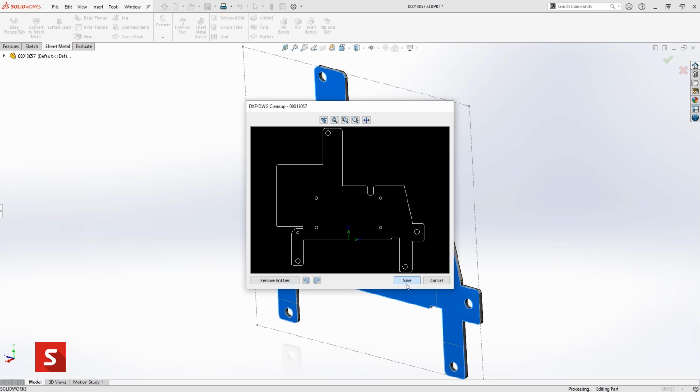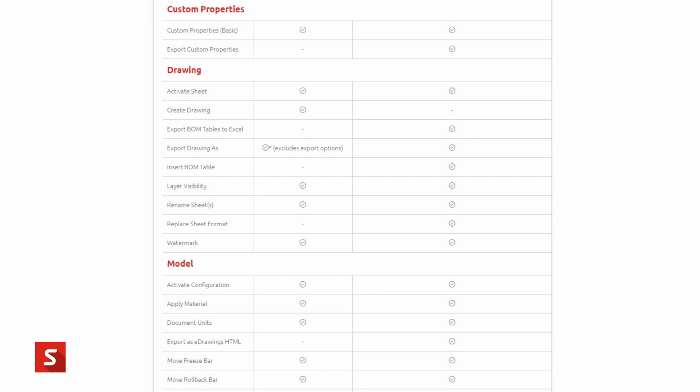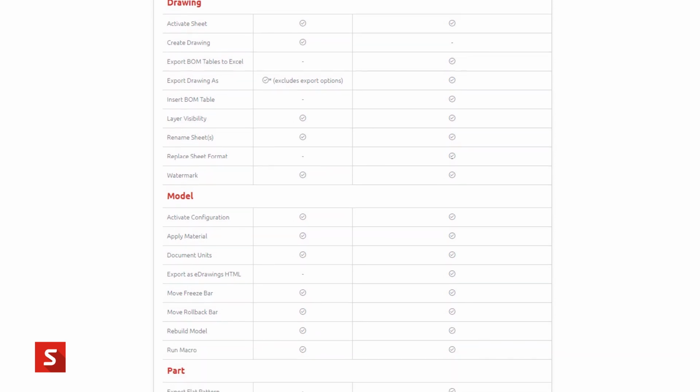Those are just a few of the tasks available within SolidQ. If you want to take a look at the full list and find more information, then you can visit the SolidQ website.